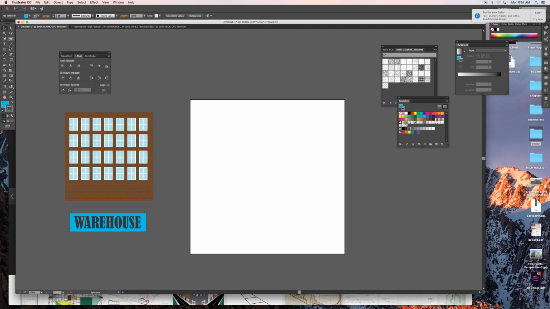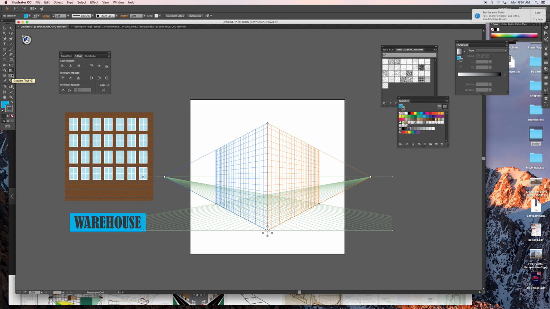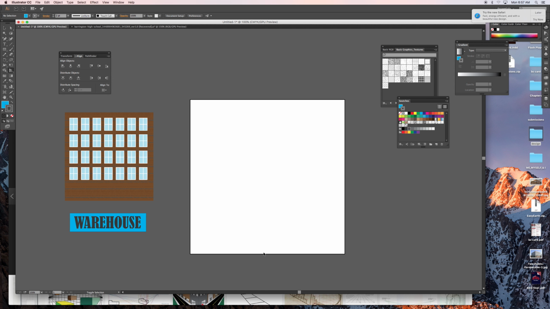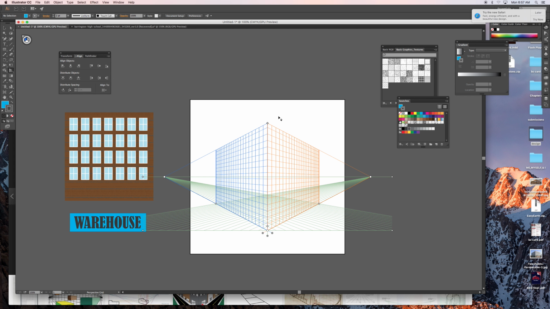So I'm sure you've mistakenly hit this button before and pulled up this grid. A lot of students will click that not knowing what it is, and then it's stuck and they can't get rid of it. Shift Command I is the shortcut to toggle it on and off. So that's the perspective grid.